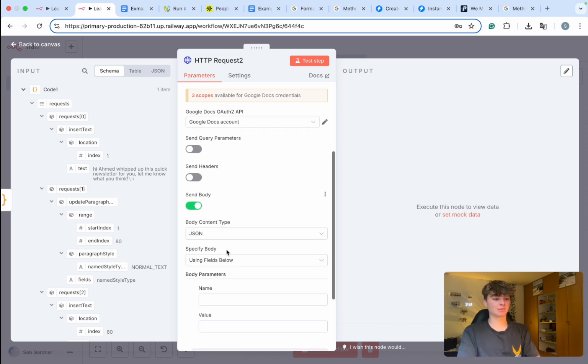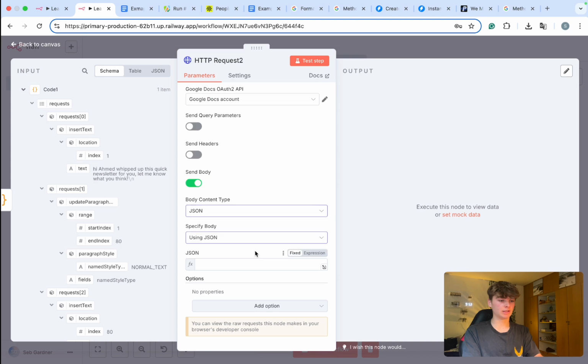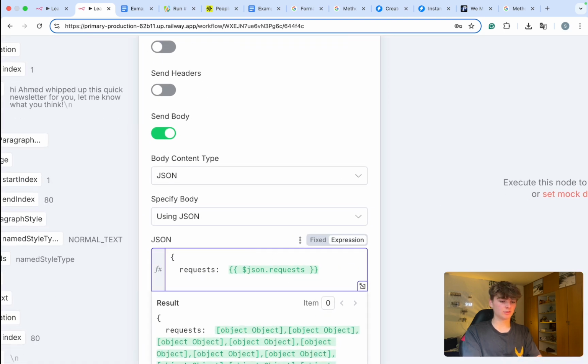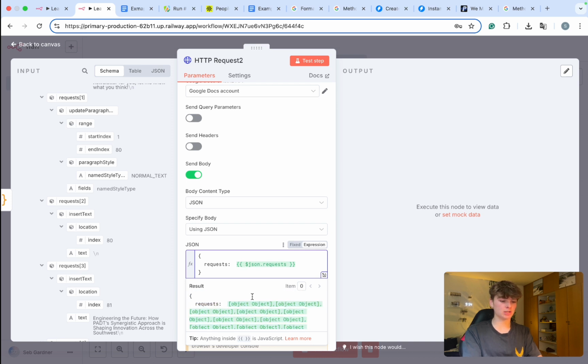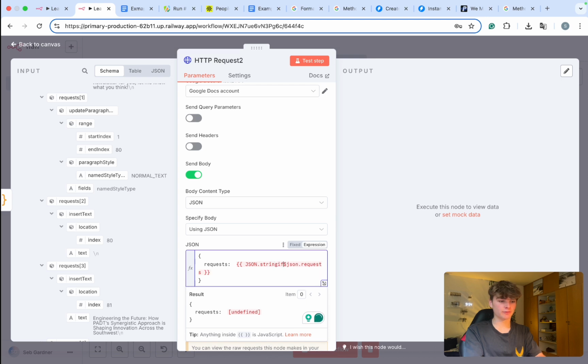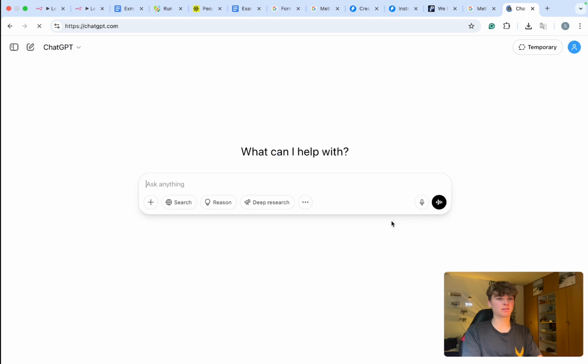And then the last thing we want to do is send a body. And then I'm going to do using JSON. I'm going to have to ask ChatGPT to format this properly, but I believe it's this, and then requests, colon, and then I believe you put this in here, close it, and then before we send this off, because you can see down here, these are all objects. This isn't showing the actual data, so the way we show the actual data is go JSON.stringify, and then we add a bracket here, and we add a bracket at the end, so it looks like that. I'm also going to ask ChatGPT, can you format this into proper JSON?